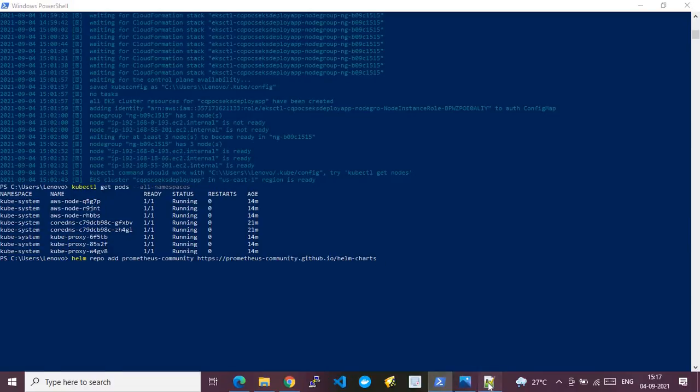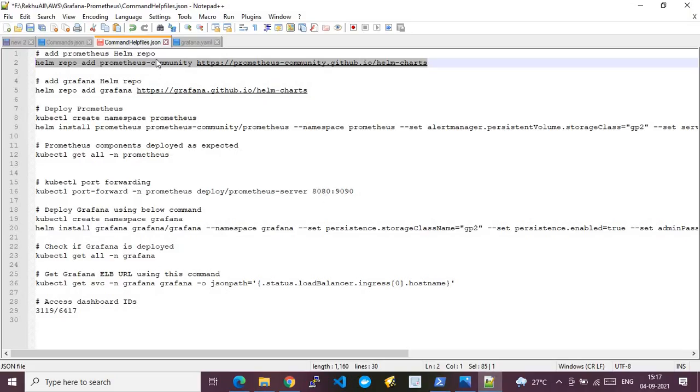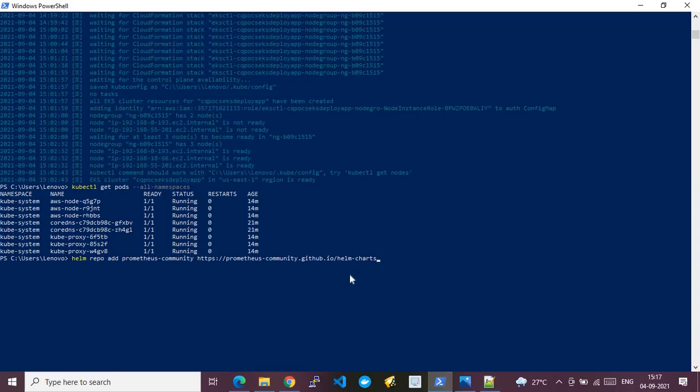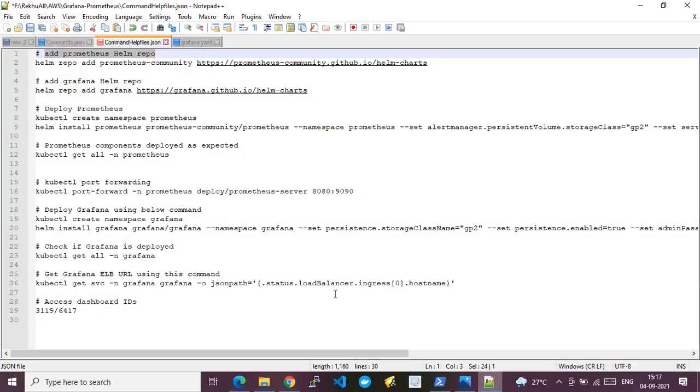Here, let me reiterate, we are adding the Prometheus Helm repo into our local Helm repos. So let me do that. In general, it will download the upstream repos and get them configured under the Helm configuration files. So the Prometheus community repo has been added to your repository. That's the output I got, and that's the expected one.